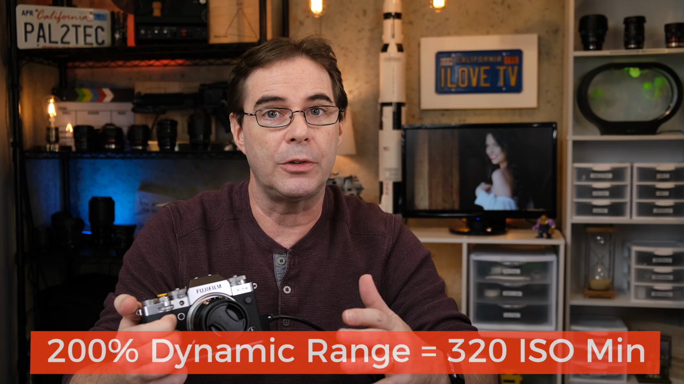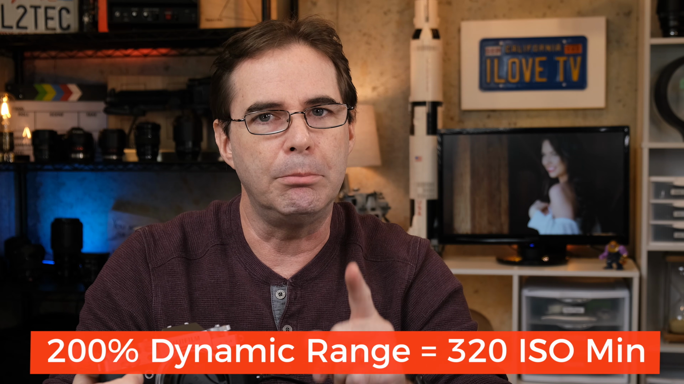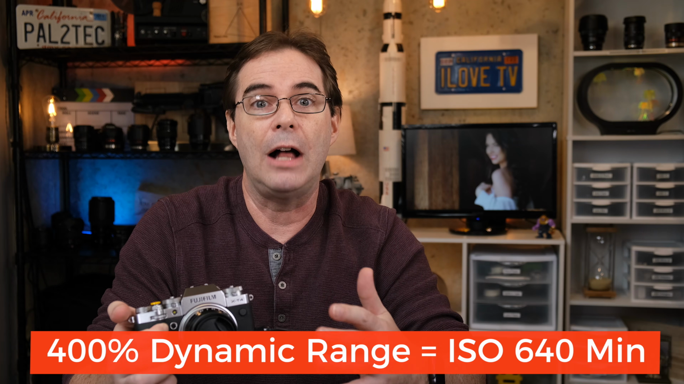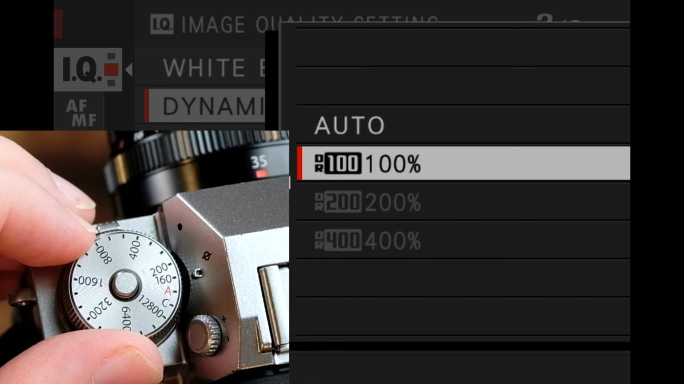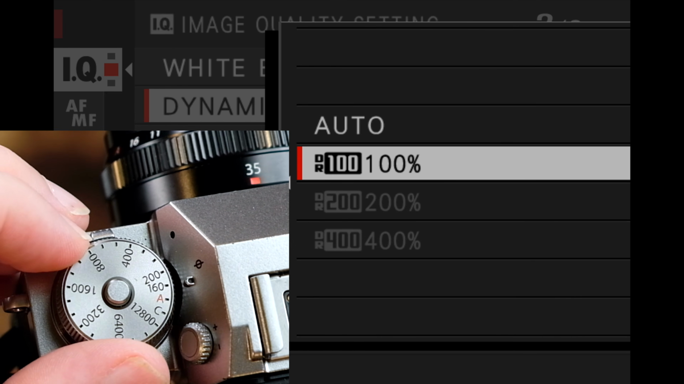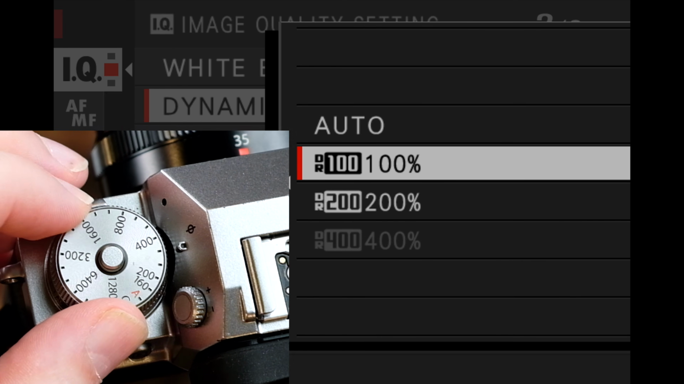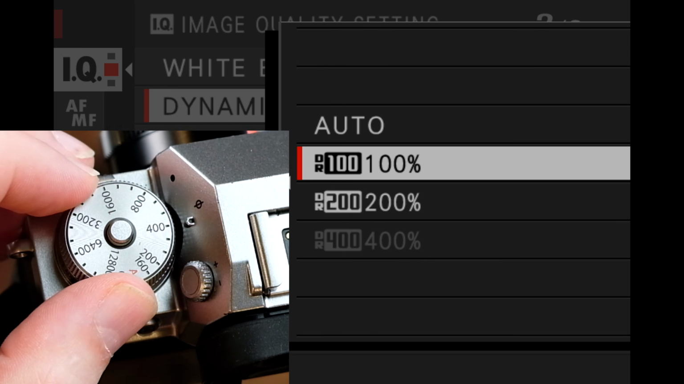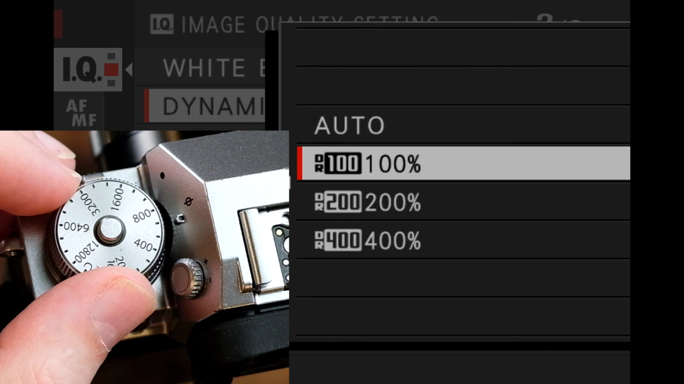In order to set the camera's dynamic range to 200%, the minimum ISO value must be at least 320. And to set the dynamic range at 400%, the minimum ISO value must be 640. Notice how it's only at 100% here. Watch what happens when I turn the ISO dial. Turning it up. There it appeared because I've reached my minimum ISO threshold. Look, keep turning it up. Look, it appeared. So make sure that you are setting your ISO to those minimum values.